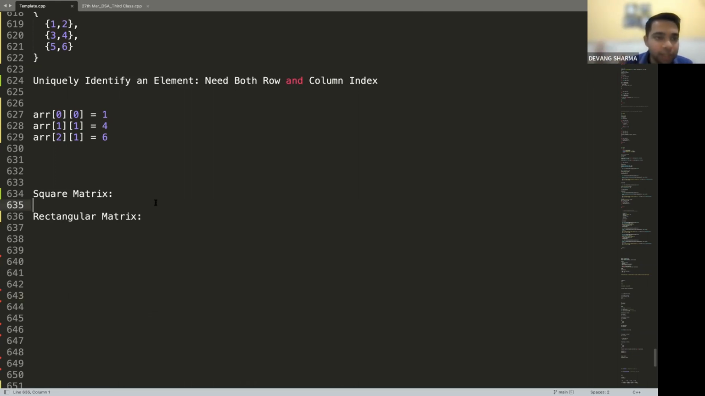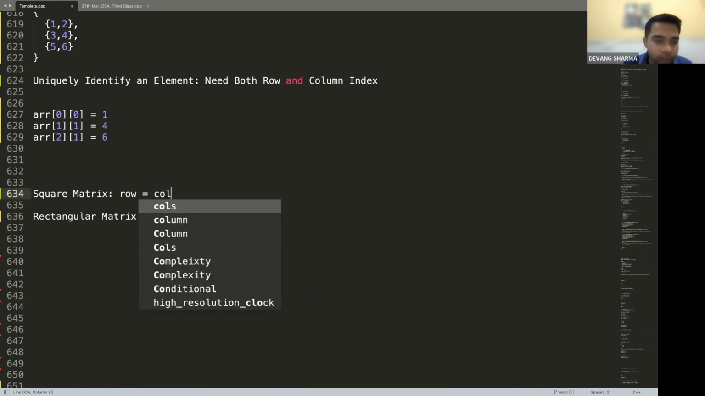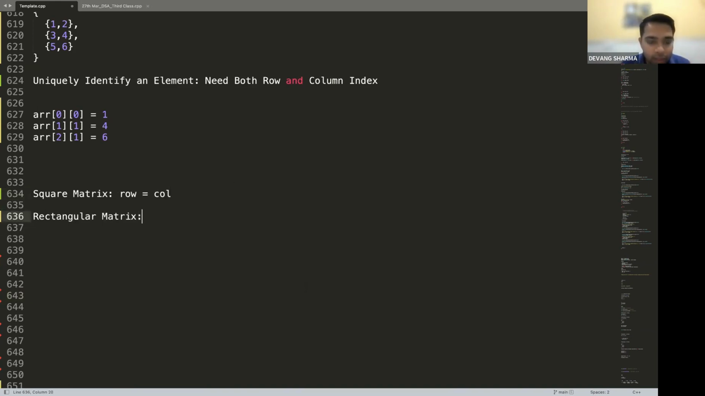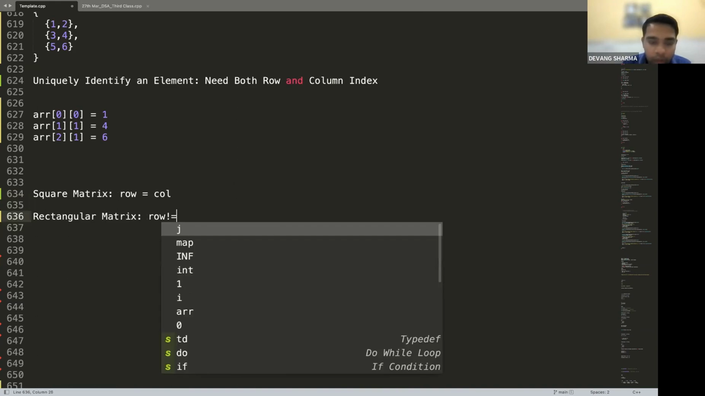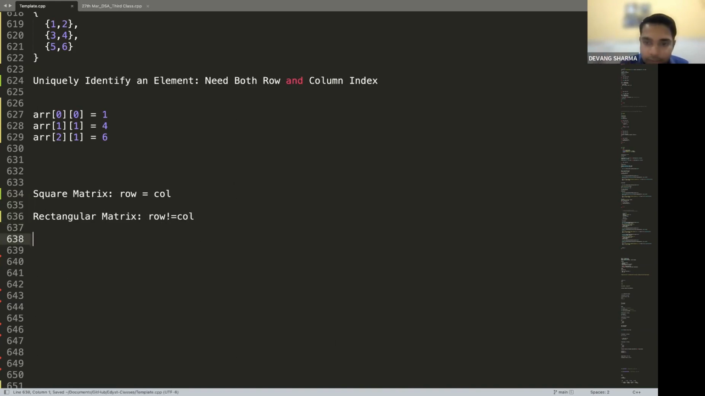In a square, all sides are equal. That's why it is called a square. So if I have the same number of rows as columns, then I will say this is a square matrix. But if my rows are not equal to columns, then I will say it is not a square matrix. As simple as that.